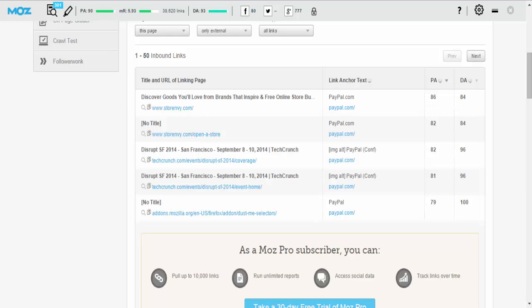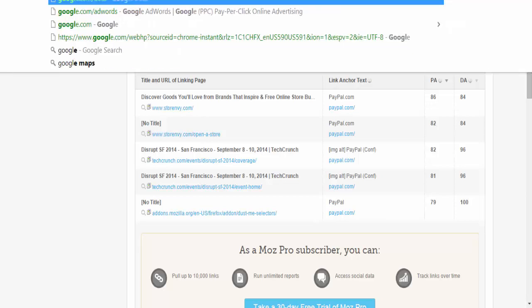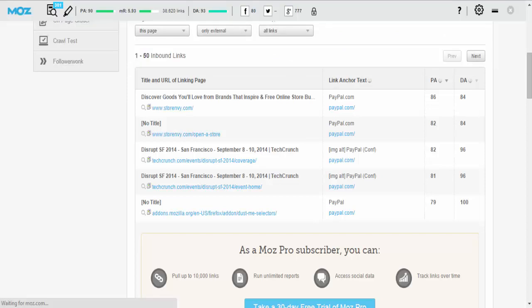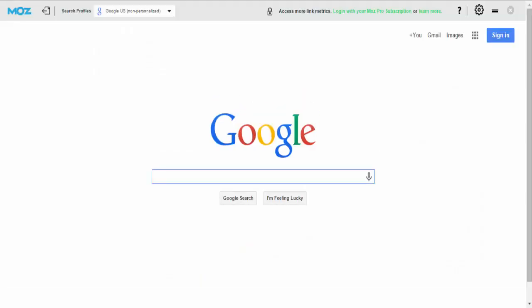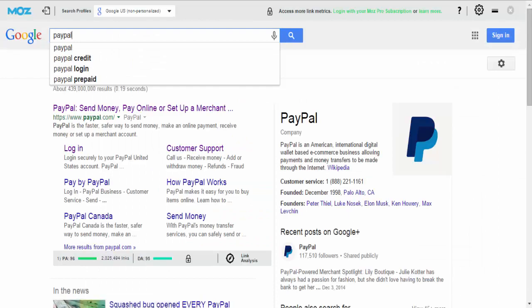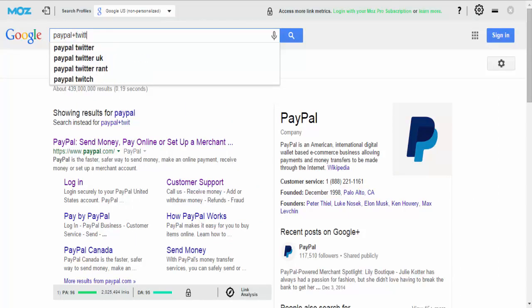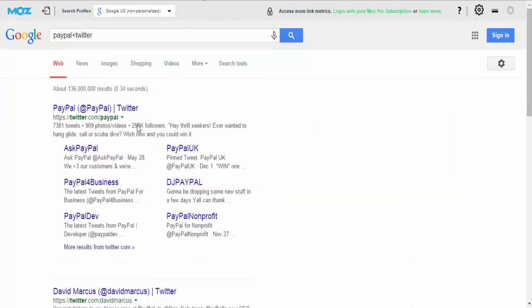So from here, what we're going to do is go back to google.com and do a brand name plus, let's start with, PayPal plus Twitter. Go to the PayPal Twitter site. And what we're going to ask ourselves here is, do the social media sites appear in the search results?